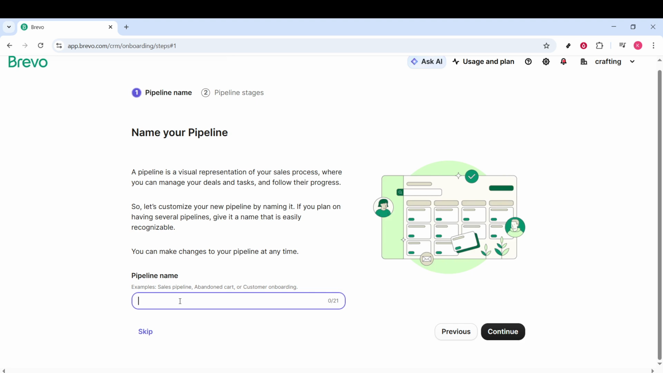Once you are in Pipeline Settings, click Create a Pipeline. This tells Brevo you want to add a brand new pipeline, which is useful if you run different sales processes for different products, services, or teams. For example, you might want one pipeline for inbound leads and another for renewals. In this walkthrough, you are simply creating the pipeline itself.